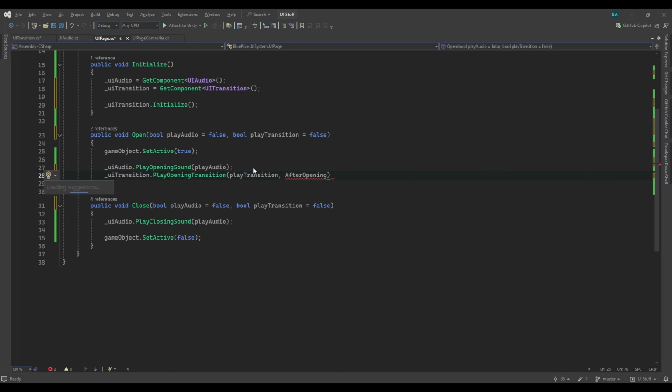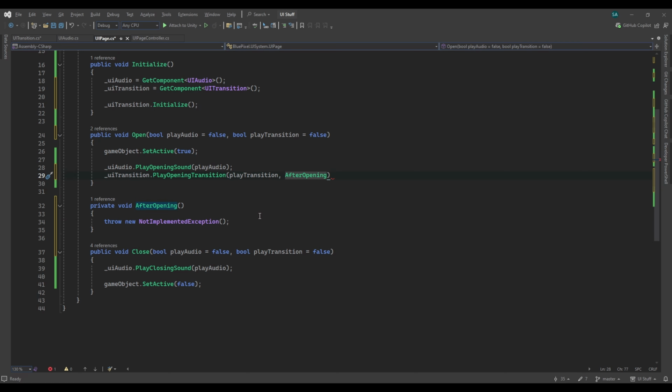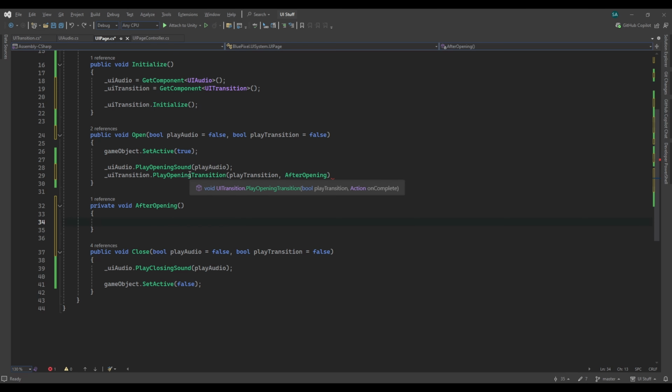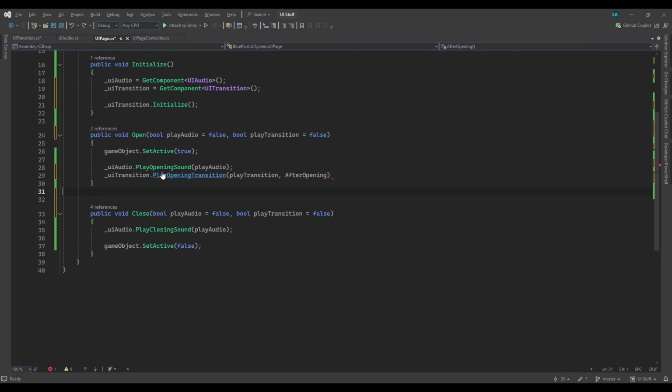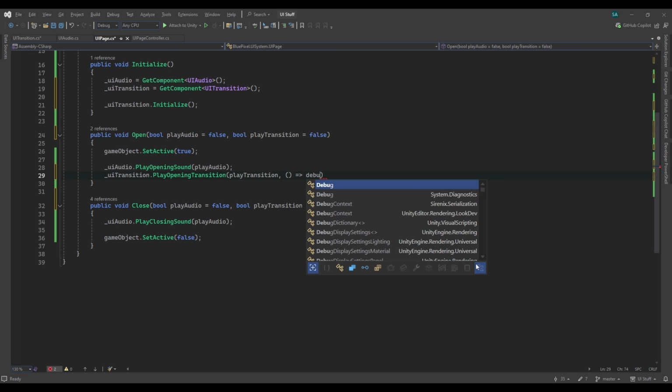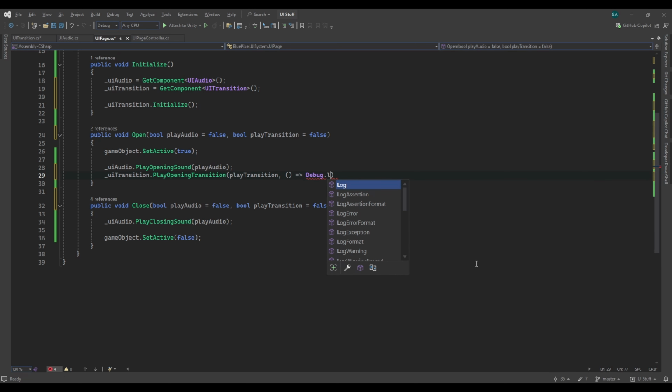This is just an example. If you're following, you don't have to do that. So this is what happens. This is how it is going to get called. Whatever you do here is going to happen only after this is done playing whatever transition it needs to play. Instead of creating a new method, we can also pass in something called a lambda expression or lambda function, like so. Currently, I don't want to do anything after we open the page, so I'm simply going to call Debug.Log.